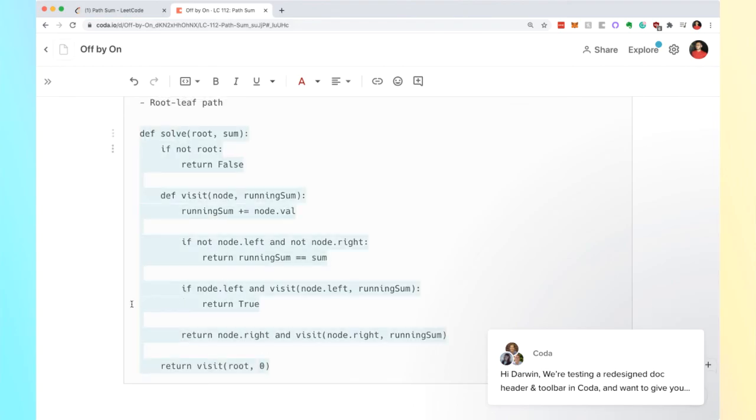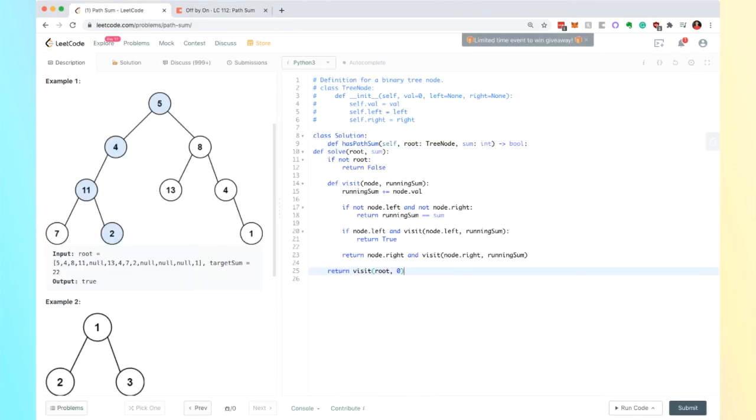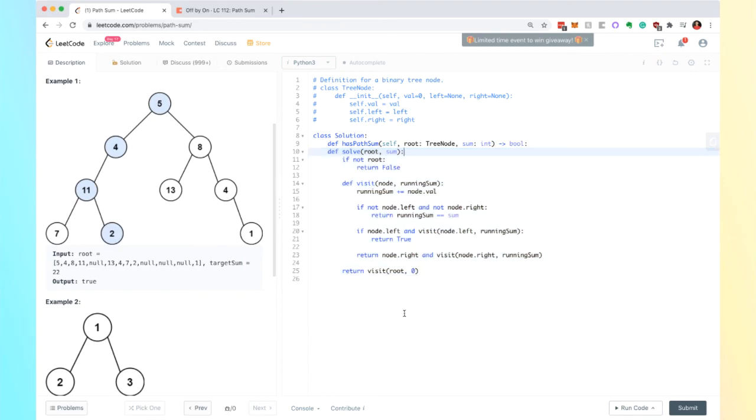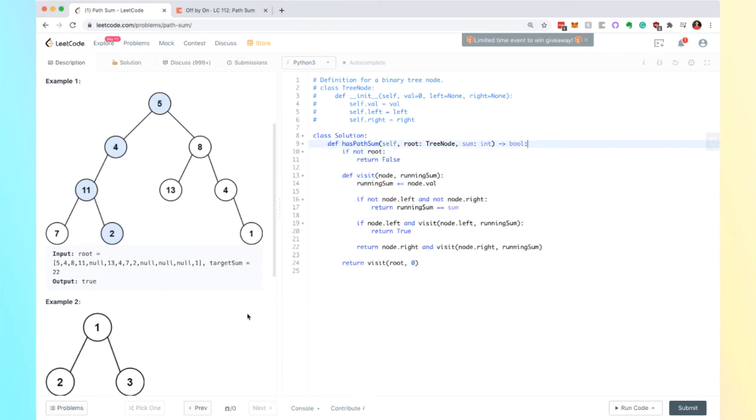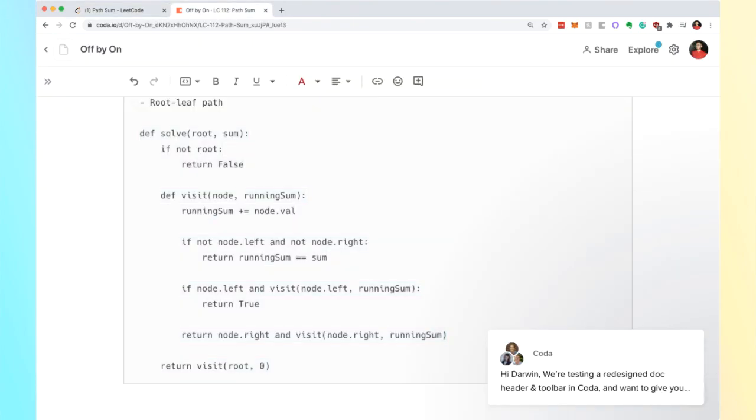Let's go ahead and pop that into the code here. Reformat it a little bit. That should work. Let me just test it real quick here. And there it passes. So there you have it. That's the code. Enjoy.